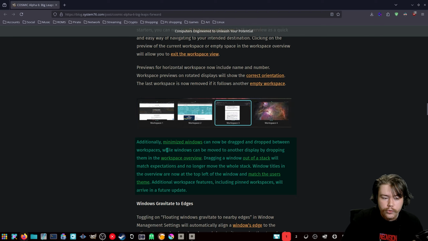And when it comes to minimized windows, they can now be dragged and dropped between workspaces, while windows can be moved to another display by dropping them in the workspace overview. Dragging a window out of this stack will match expectations and no longer move the whole stack.